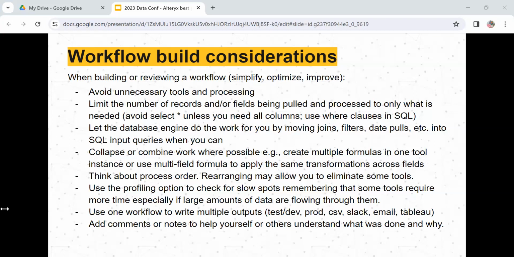Try to minimize processing, remove tools that don't provide benefit. Something like a select maybe isn't doing anything. Maybe you're not making any changes to any fields or adding any benefit, but having it there makes it easier to read and understand what's happening in your workflow. So sometimes those are okay to leave.